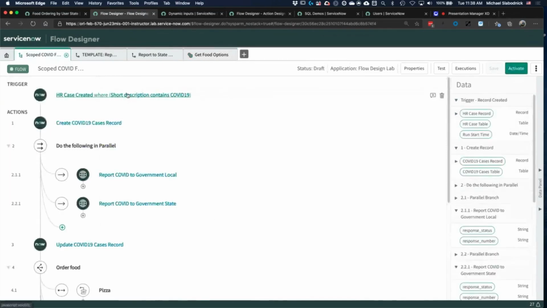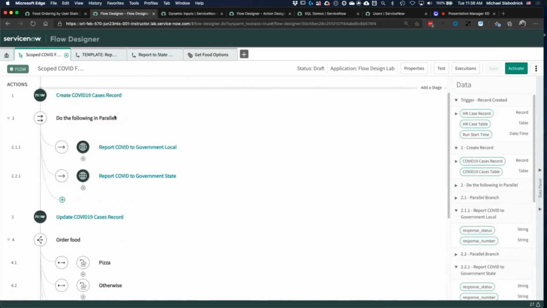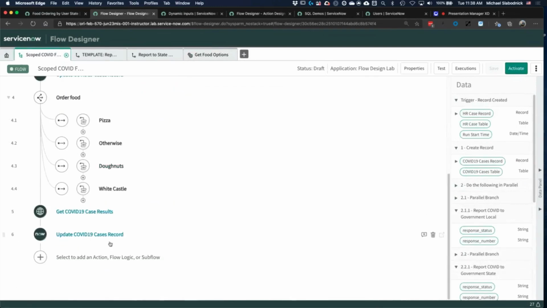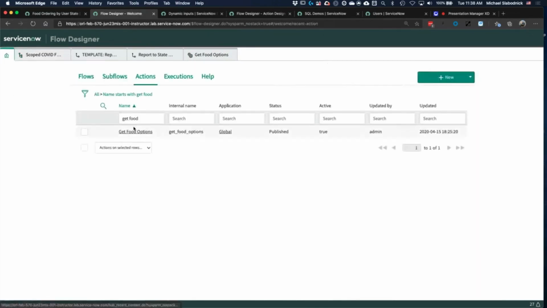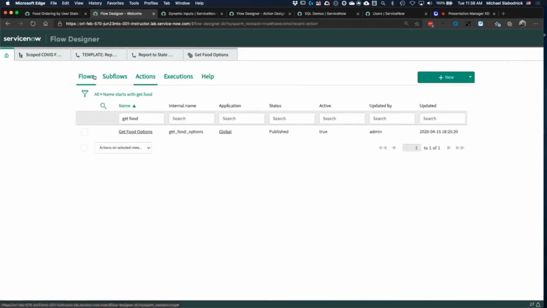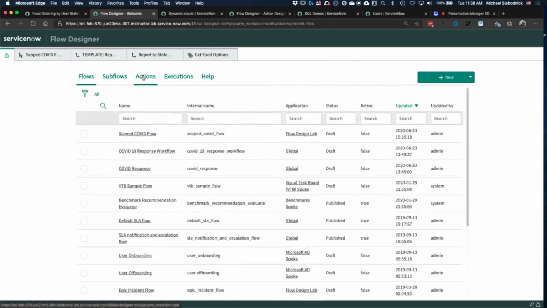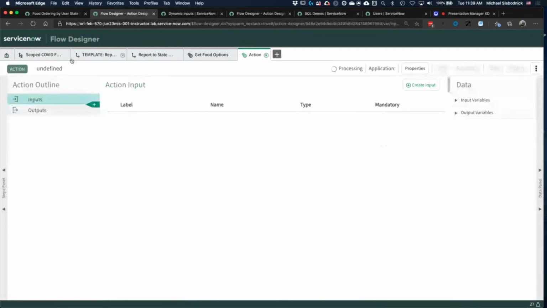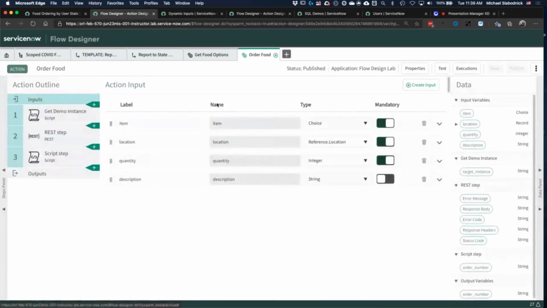But that being said, very powerful once you get this built out, because now when it comes to my various APIs, I've got one particular action to go ahead and order food. And right now that action itself has everything hard coded. In fact, if I bring it up, here we go, get food actions. Oops, actually, no, I got the wrong one. I think it's order food. There we go. This order food action right here, everything's hard coded.